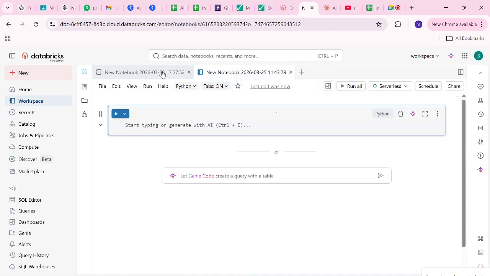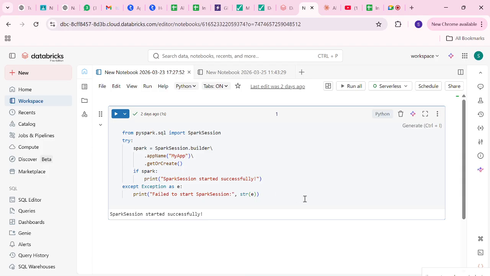Now since I have already created the notebook and pasted the code here, you have the run button, right? Click the run button. I executed this before, so now I'll run it once again. See, it is showing waiting. Okay, just now it has done. Spark session started successfully.